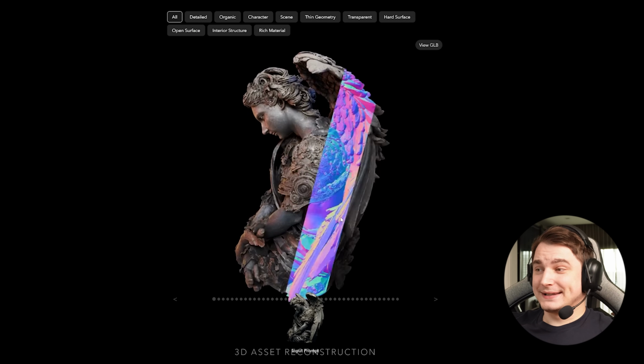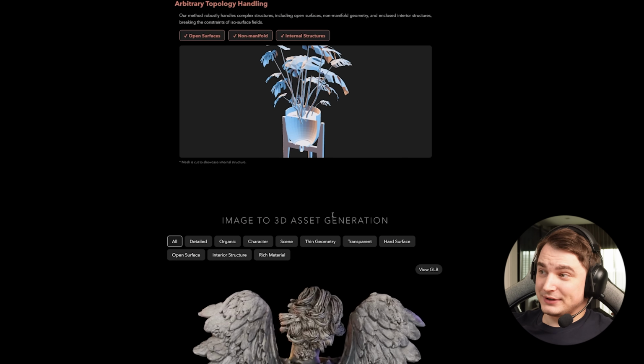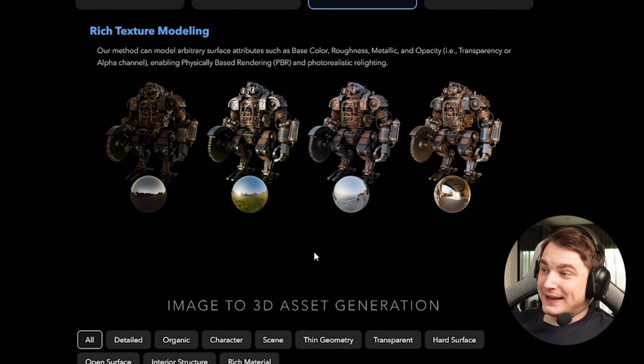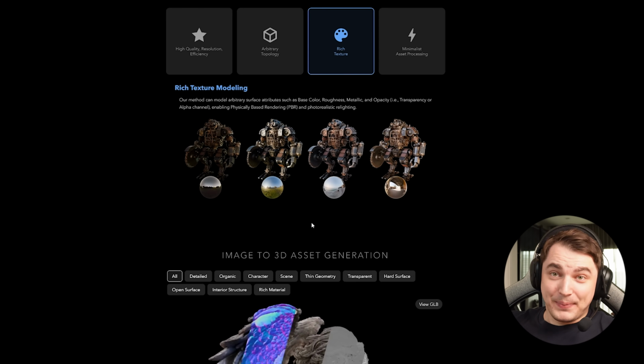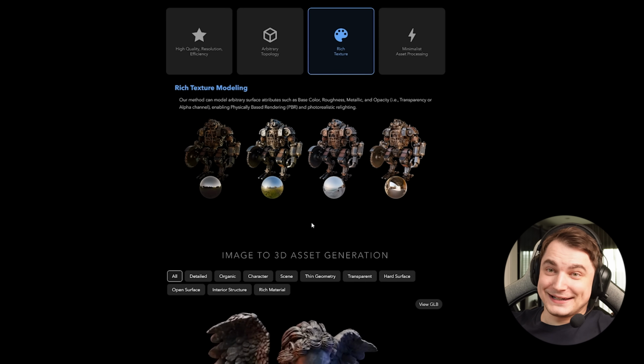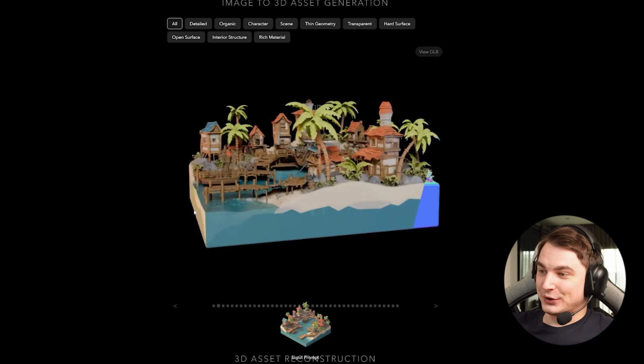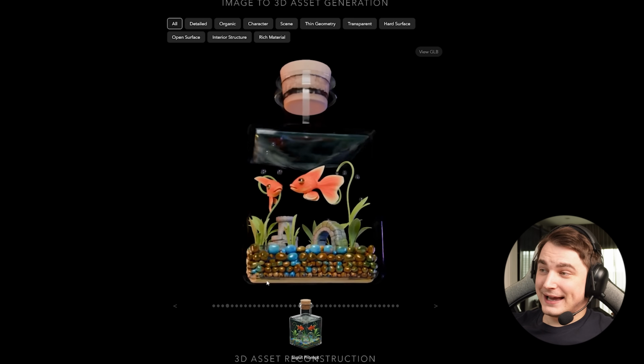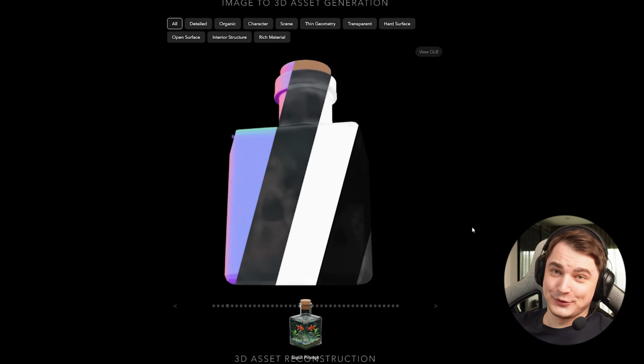Another thing, of course, they do support PBR materials. What is actually insane is that they added support for transparency. Guys, there is not even a paid AI that supports transparency, so we're definitely gonna test it super soon. Here's how it's supposed to look with water or glass. I mean, it looks super exciting.